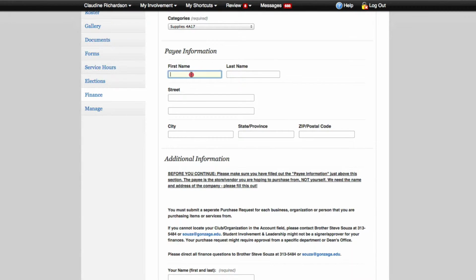And then payee information is who are you purchasing the items from. So a lot of times students will contact me and be like, wait a minute, my payee doesn't have the last name, or sometimes they will even put their name in there, and that's not it. So the first name in this case, let's say I'm purchasing these items from Macy's. Let's put Macy's, right? We're not trying to advertise for them here.